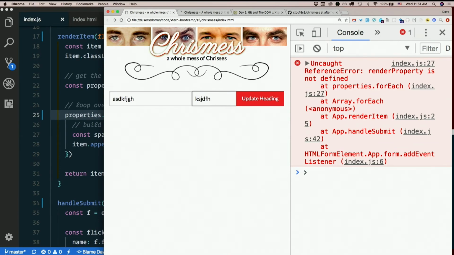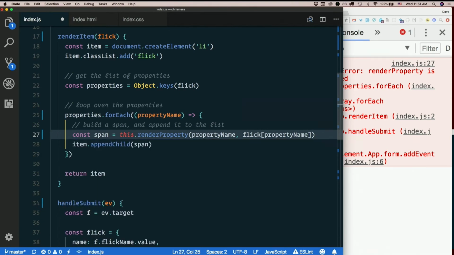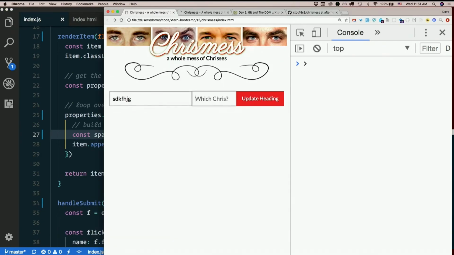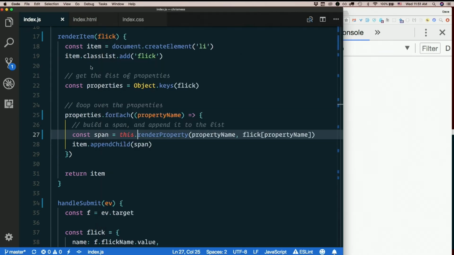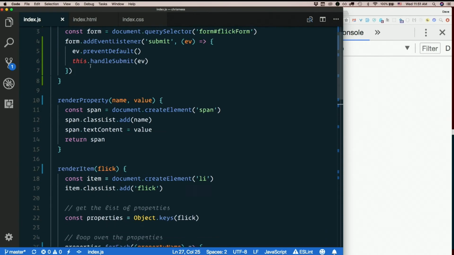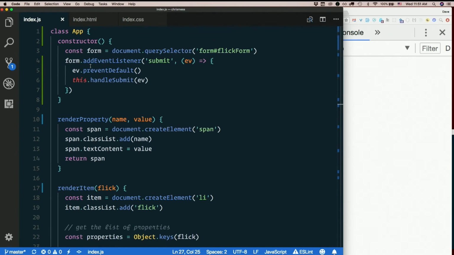Render property is not defined on line 27. How about I put this.renderProperty, right? There we are. That wasn't so bad. So arrow functions just solved an awful lot of our problems. And now everything's inside a class. So again, all we did was refactor. We just organized our code differently.